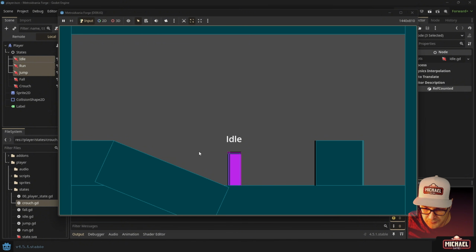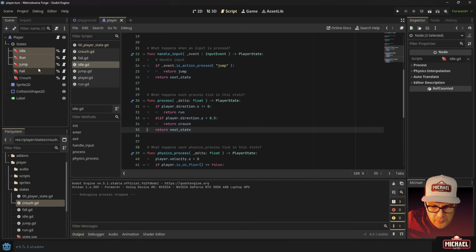You can see the box for our player. Now, when I press down, he enters the crouch state. Of course, we have no conditions to leave the crouch state, so we're stuck in it. But we know it's working. Okay, so let's go ahead now and add a condition to be able to leave the crouch state.